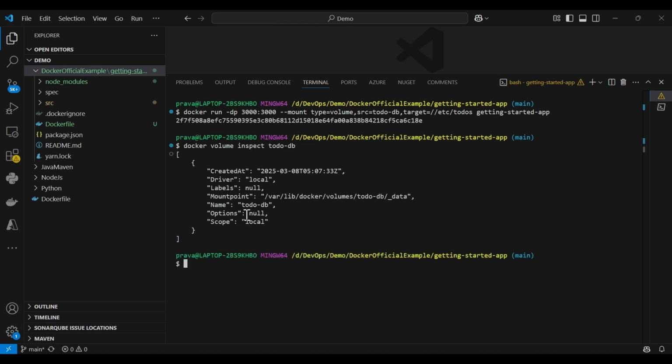It is in the JSON format. Now it shows the mount point over here. Now remember, this is not the mount point of your machine. This is for the Docker VM. So you can see /var/lib. It is not a Windows folder structure or directory. It is a Linux system's folder structure.